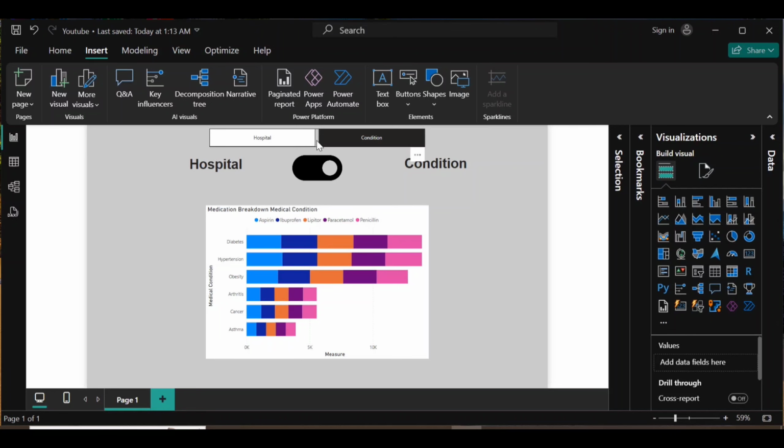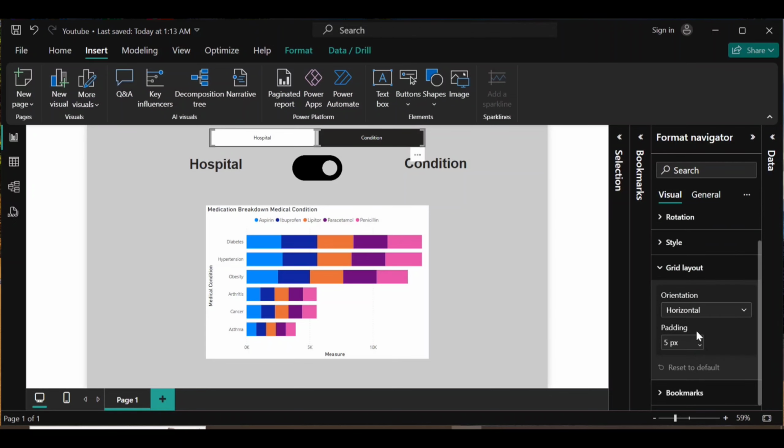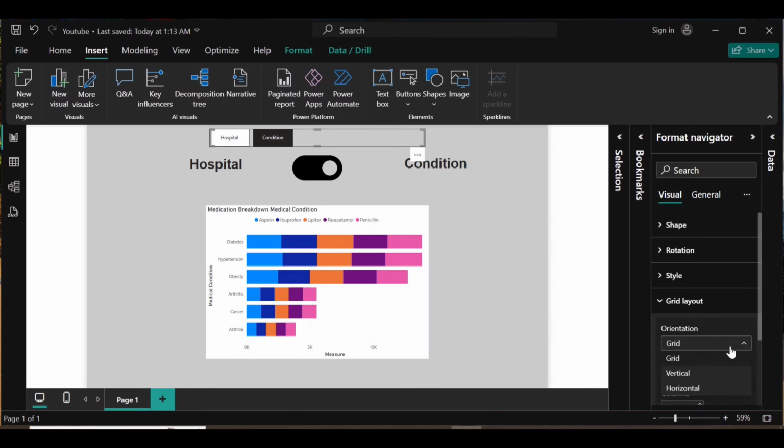Also, we can do the formatting of this by simply selecting this and going to Format Navigator. Here, we will click on Grid Layout. Here, you will find different styles. By default, it is horizontally selected. You can select vertical, or also select grid. You can use a grid orientation when there are multiple bookmarks, but here we have only two bookmarks, so we will select horizontal orientation only.